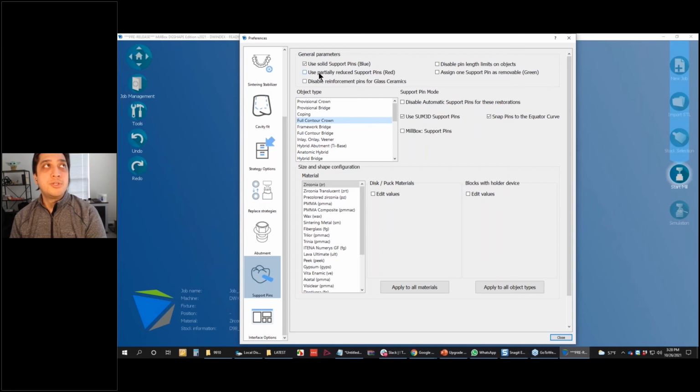If you do partially reduced support pins, that's again going to take more time to mill those out, but that changes the default behavior of full contour crowns when I import those. And I can even say I want to assign one of those support pins as a green or a removable support pin as well. That's more similar. So if you're looking for standard kind of Some 3D behavior, these two options would have been what you would have expected.